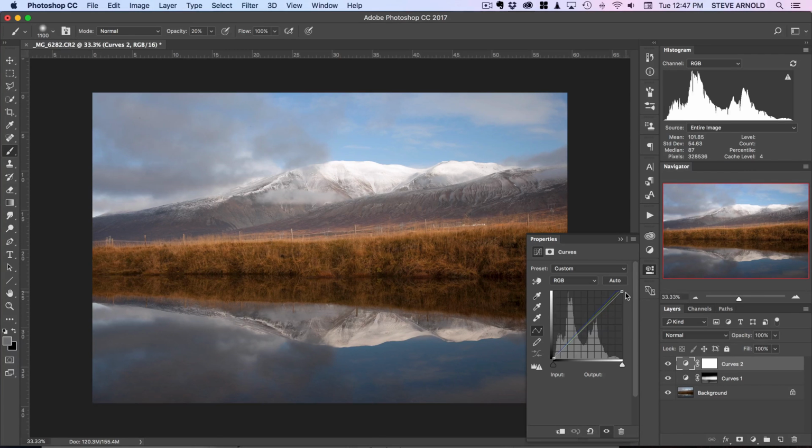So, you know, all we've done here is adjust the white point. Now you can do the same thing. If you do that and it's still not looking great or as good as you think it can be, you can do the same thing but in reverse with the black point.